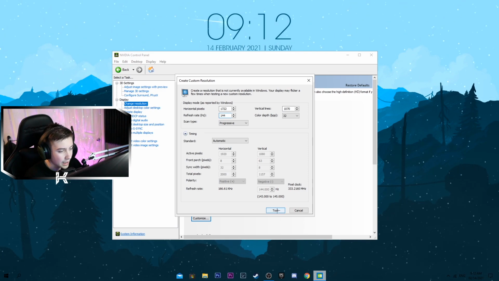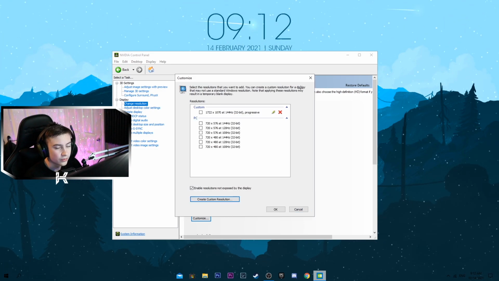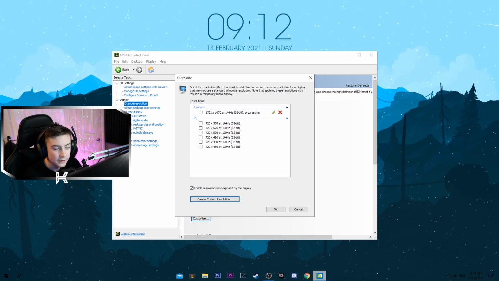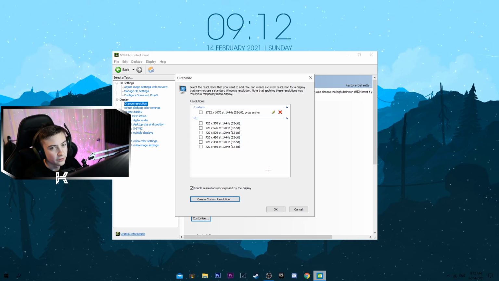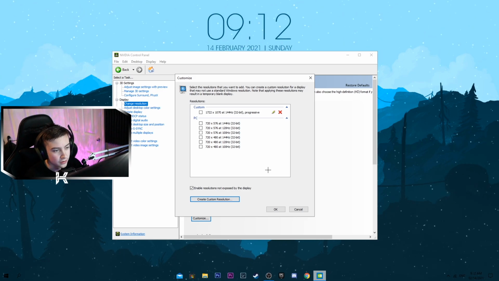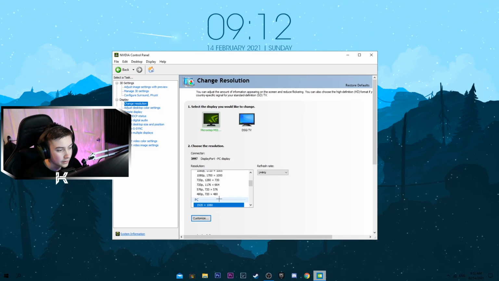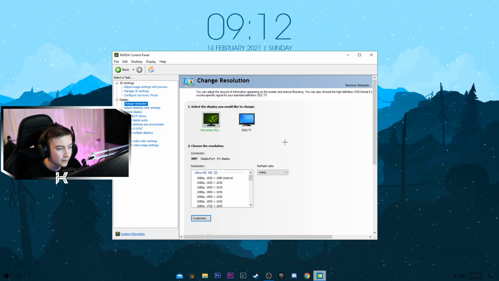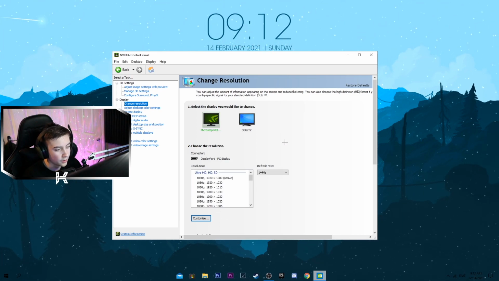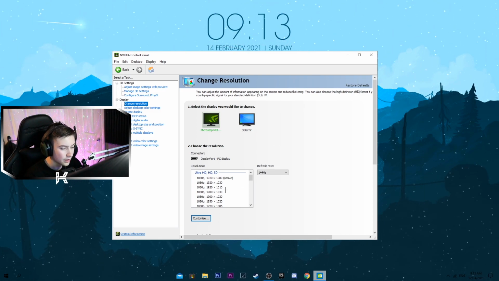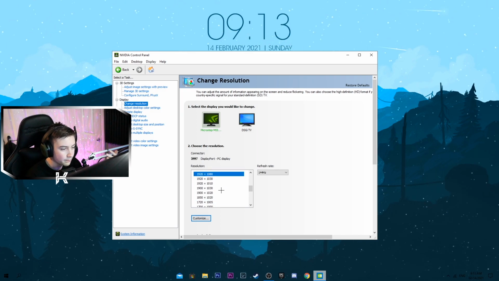And then you want to hit test, and there should be a little prompt that comes up. I can't click test because I've already got one, it just wouldn't let me. But there should be a little prompt saying, would you like to save the custom resolution? You just want to click save or yes or okay, and then select it. Now if you come off Fortnite, you're going to have to change the resolution back to native.